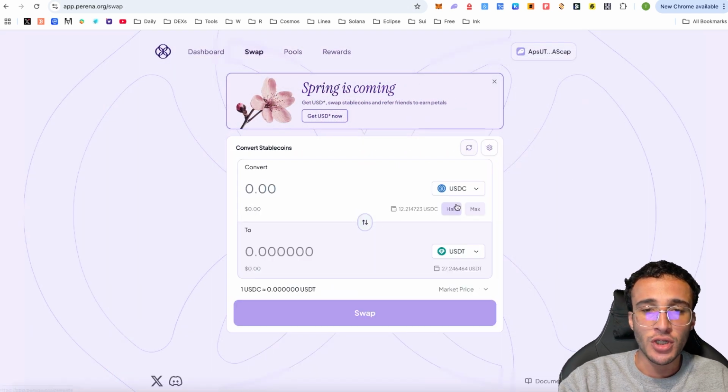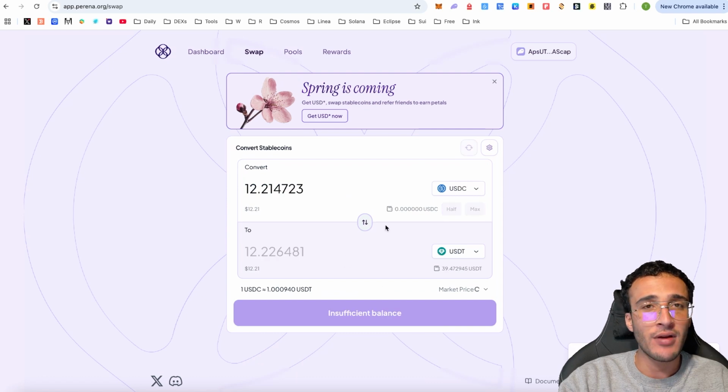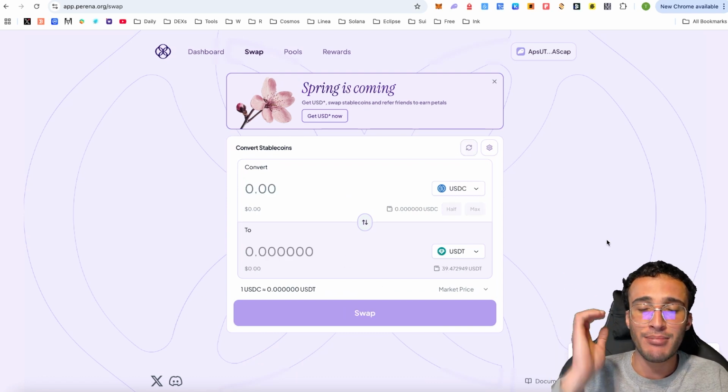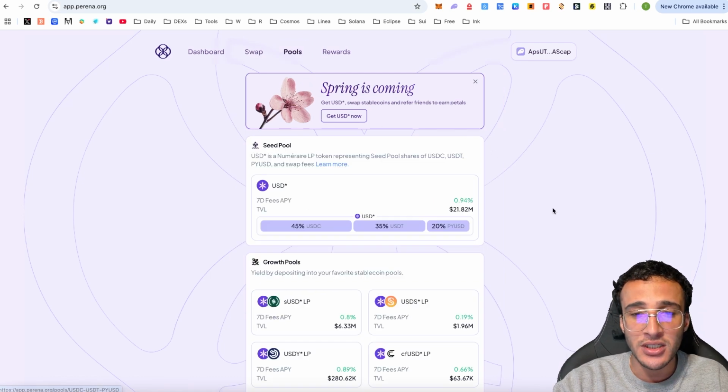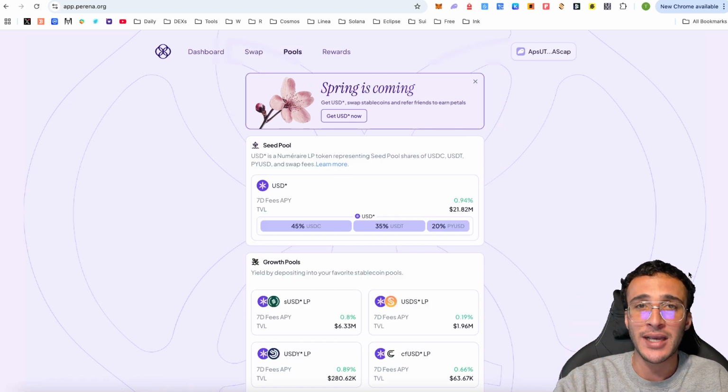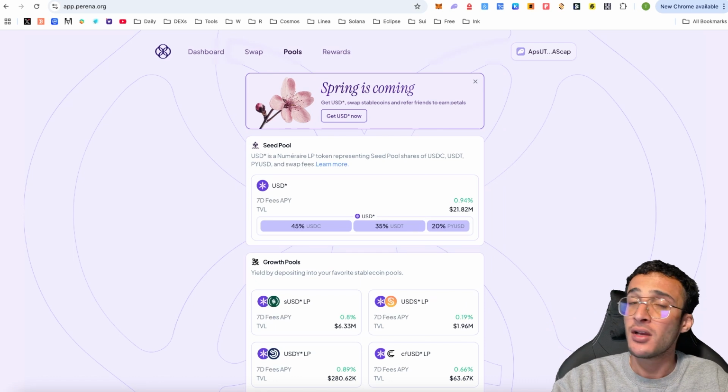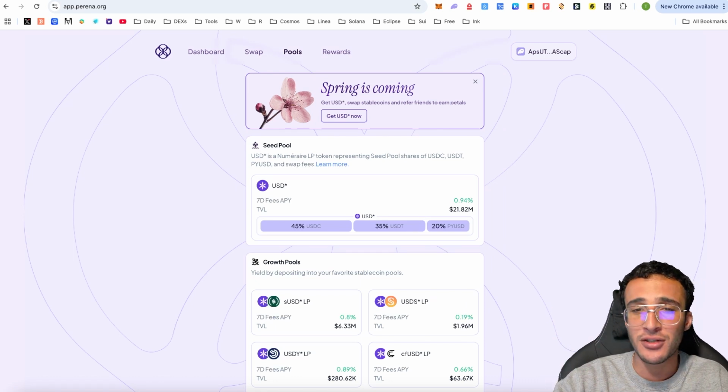Like we said, you just want to swap tokens. If you want to swap every day, very simply do so 5 times a day to earn the maximum amount of petals. If you want to earn more, obviously deposit into liquidity pools, because this is probably the key aspect of getting the biggest Perena airdrop. Obviously, being capped at 5 swaps isn't great, but guys, this is a nice way to get an easy airdrop just by simply swapping and providing liquidity for stablecoins.